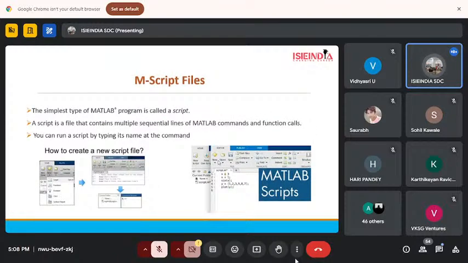Why I'm telling you about mscript files is that mscript files and the command window are basically the same, but one thing is that in the command window, when you are executing lines of code, we cannot edit those lines of code. So if you are going for the live script, or if you are going for the live project, we don't.